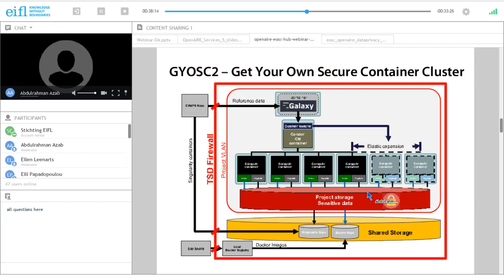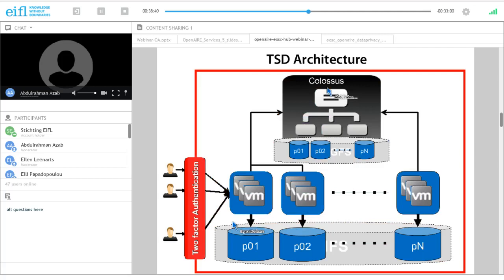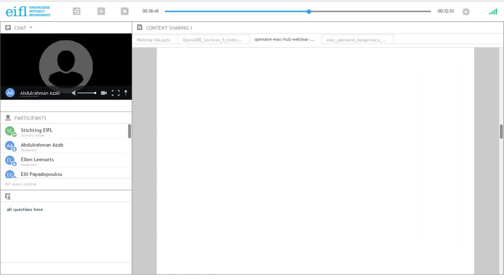So what we are doing here is creating a fully containerized cluster. This will be the project VLAN inside the TSD. You will have your own cluster that is containerized, Docker-based, and you can have more or fewer compute nodes as you want. We will have support for both Singularity and Docker containers to run your own jobs. By now, we have support on the HPC cluster for Singularity. So if you get a Singularity container, you can run the Singularity application in Colossus.